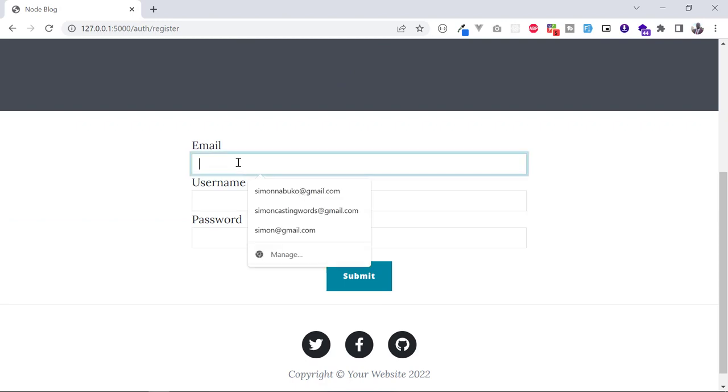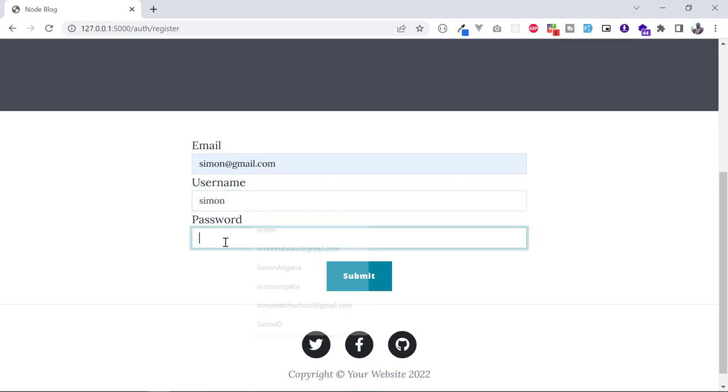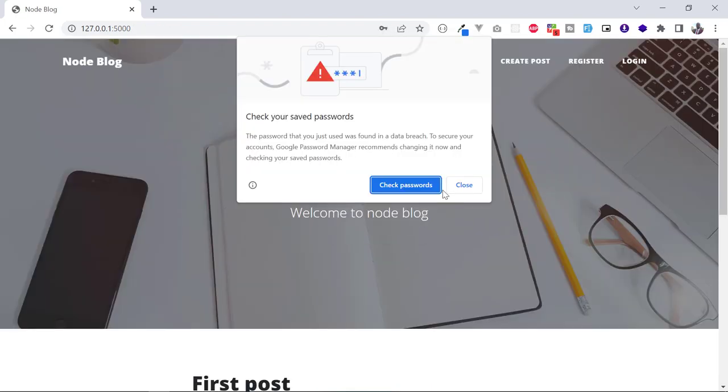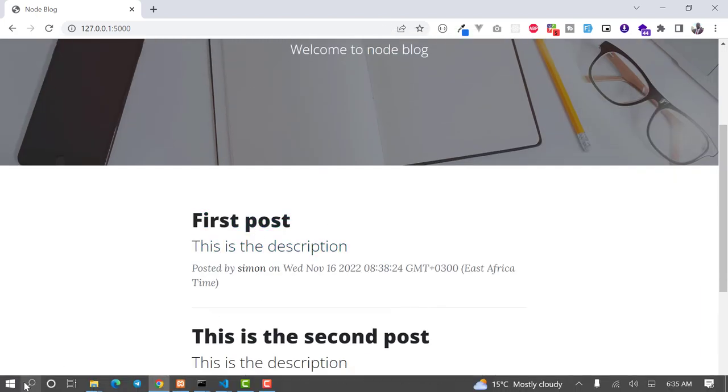Okay, now it is time to test the functionality. All right, so we'll go here and enter a new test email. I have many test emails. Username Simon, password 1234, and submit. And it has taken us to the home page without giving any error.